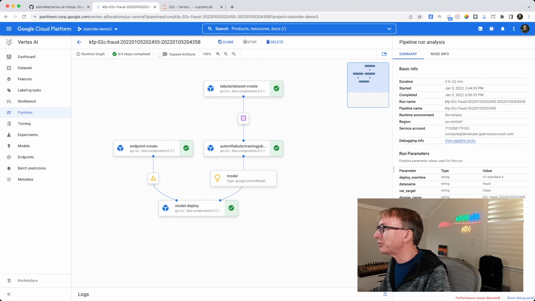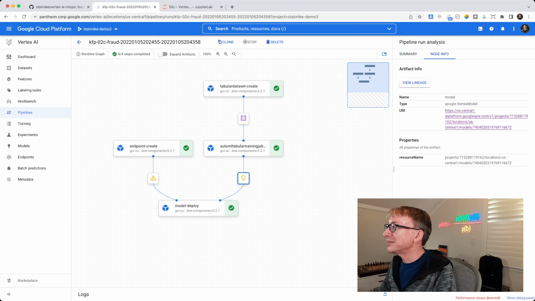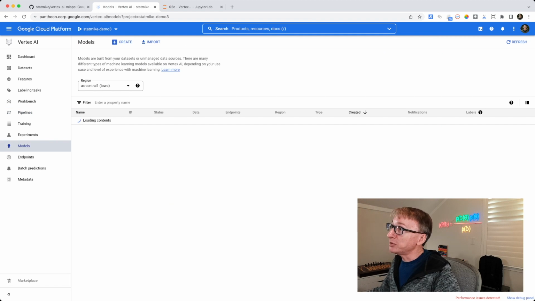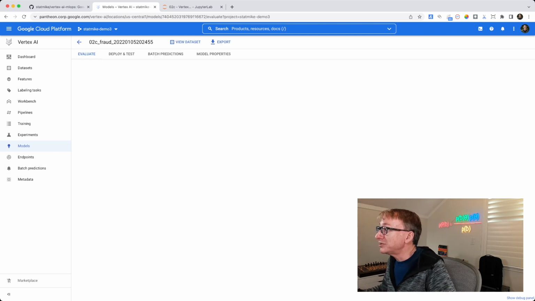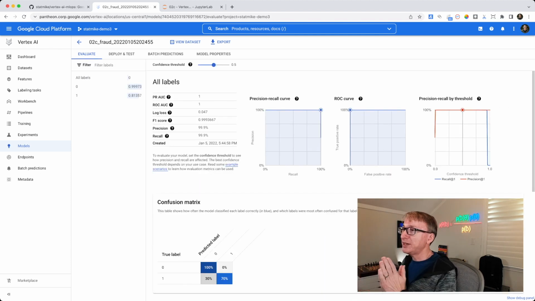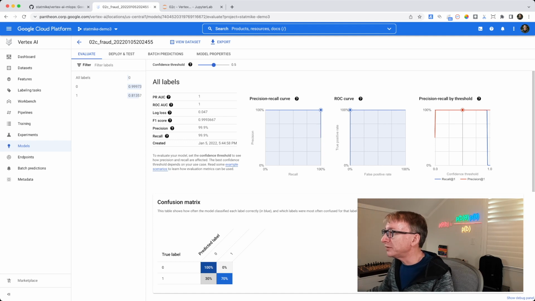Let's click the actual model part. And what we see is it actually is an asset in Vertex. This link takes us over into models. And by the handy naming we've been using, the three parts, the notebook name, the data set name, and the timestamp, we see O2C fraud under models. And we click it, it's just like the other AutoML models in the O2A video and the O2B video. We immediately are taken to a tab that has evaluation metrics, things we can use to evaluate the performance of the model. And we've talked about that a lot in the original video.